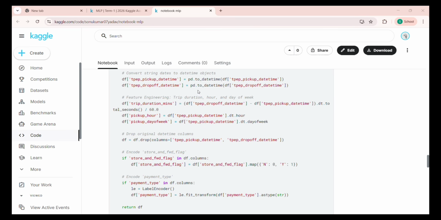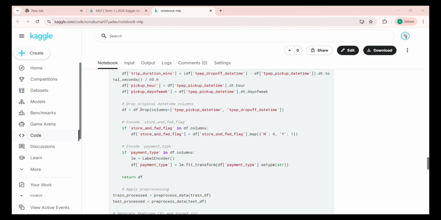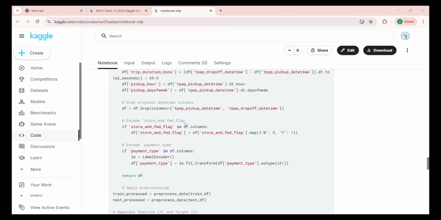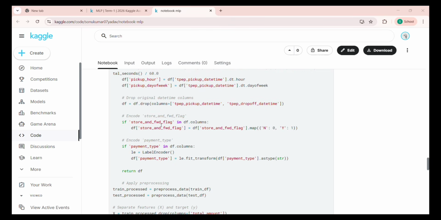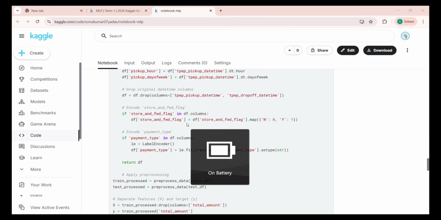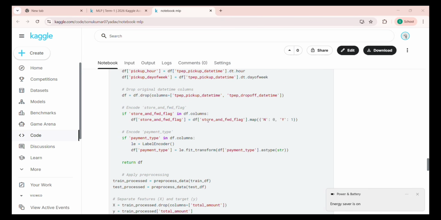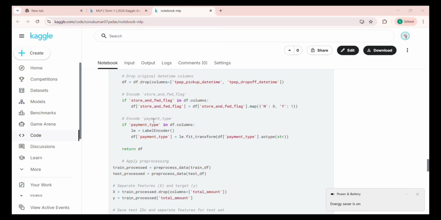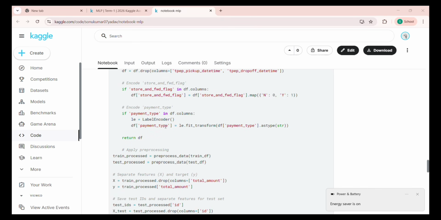working on dropping the original datetime columns such as df equal to df.drop(columns=tpep_pickup_datetime, tpep_dropoff_datetime). Then working on encoding the store_and_fwd_flag: if the store_and_fwd_flag is in df.columns, then df maps N to 0 and Y to 1. Then working on the payment type: if payment type is in df.columns, then le equal to LabelEncoder and df payment type equal to le.fit_transform of df payment type as data type string, otherwise return df.